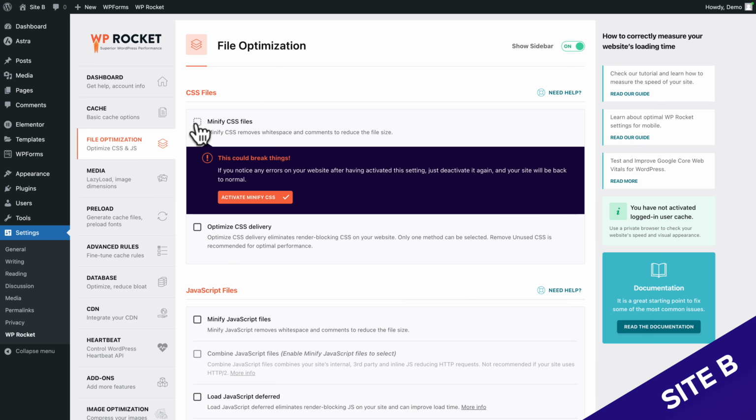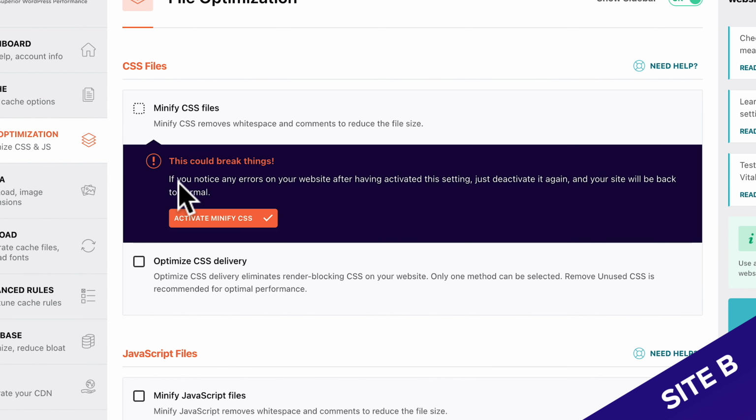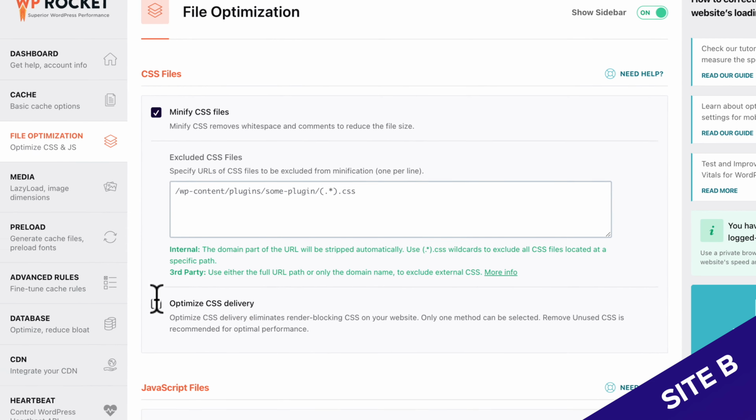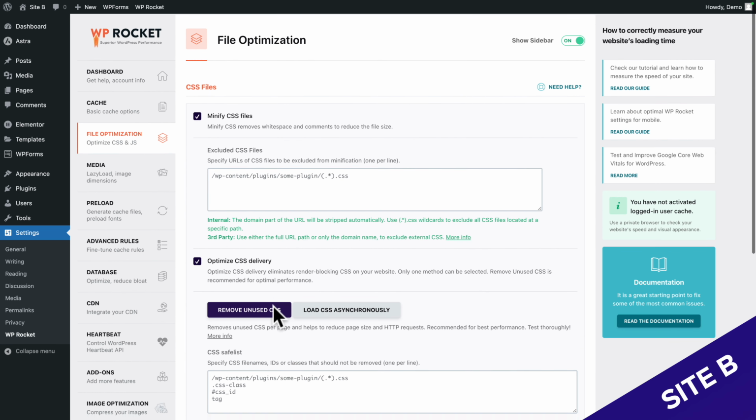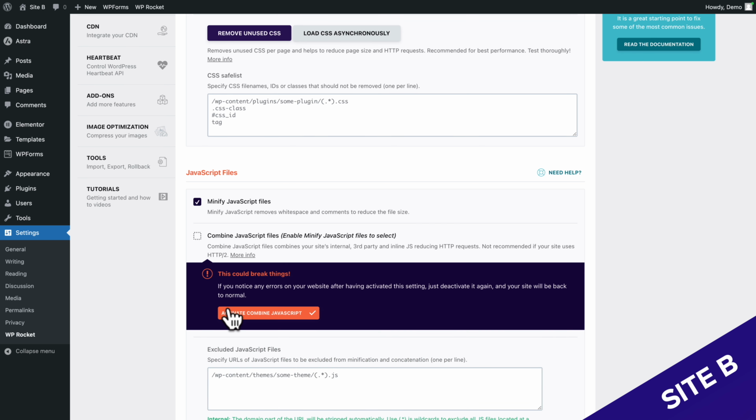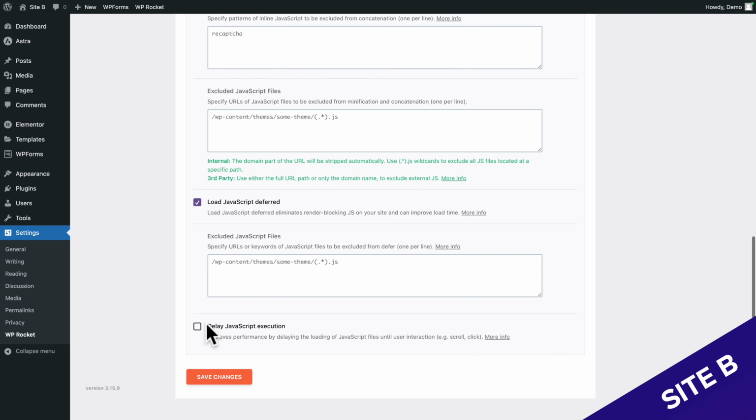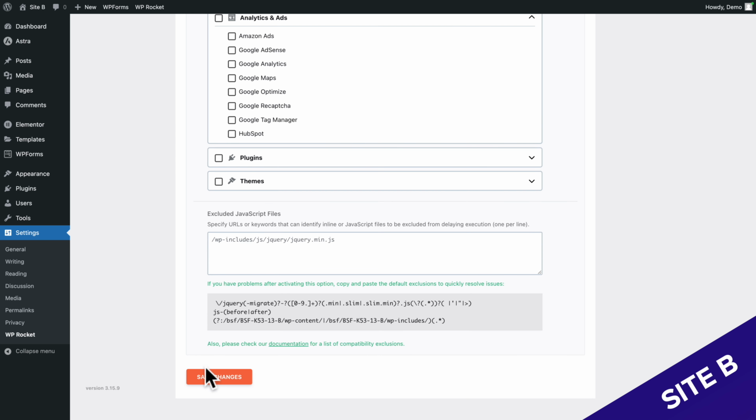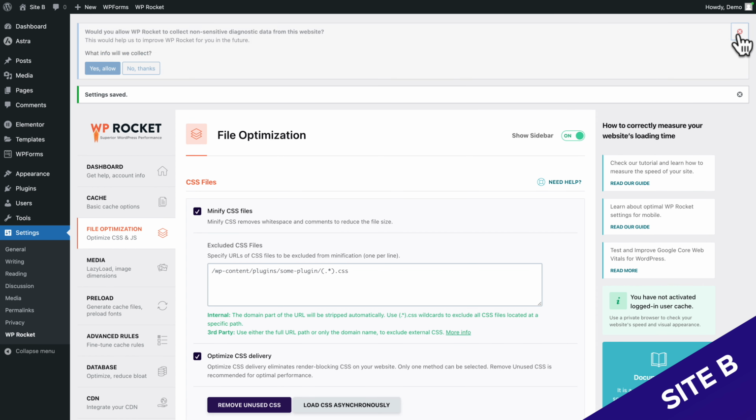Now let's try. So it gives you a warning that this could break things. So we're going to activate it. It's going to give us warnings for all these options. So I'm just going to activate it all. Load JavaScript deferred and delay JavaScript. Then click on save changes. Now let me close this.